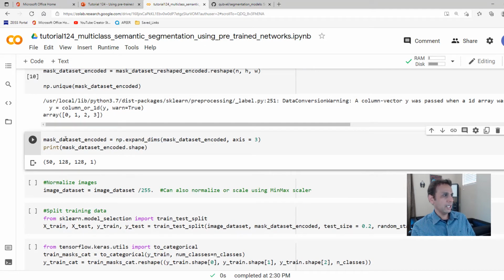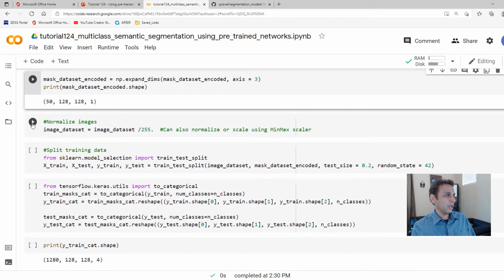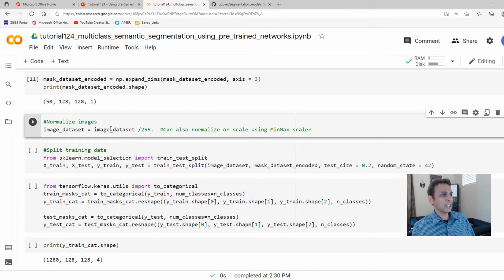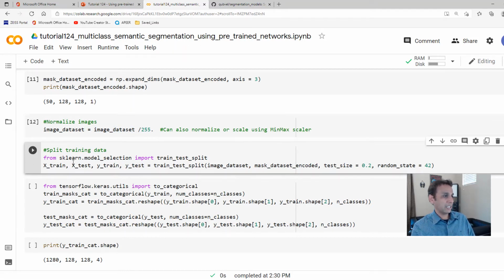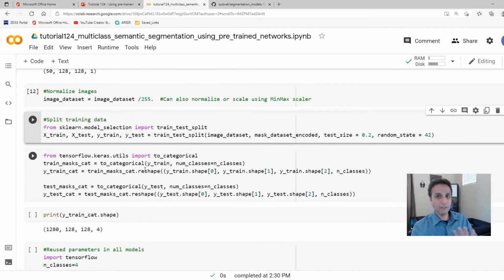Now let's expand our dimensions so they are at the right dimension for our neural network, and let's normalize the images. I think this is an optional step because we are going to pre-process the data using the pre-processing method of the backbone we are going to use. If we are going to use ResNet or VGG16, we are going to use the pre-processing that was defined. Again, I talked about this in the last video, and we'll get to it in a second anyway. You can split the data into XTrain, XTest, YTrain, YTest. Again, we are not training anything, so 50 images is for demonstration purposes only.